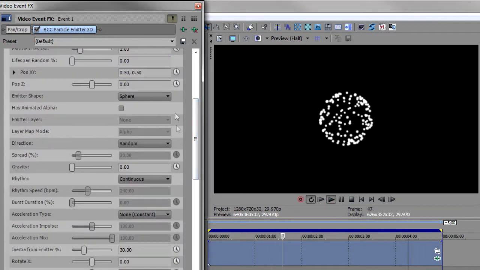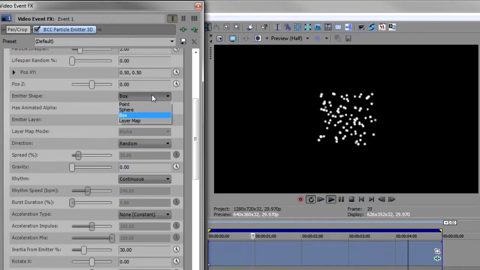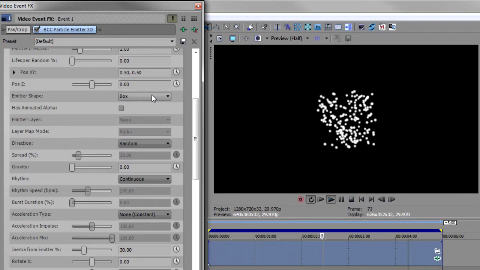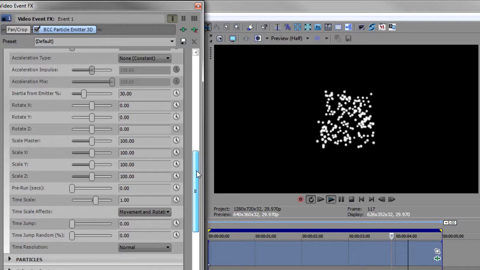So I've got a sphere. I also have a box. You could emit them in a box, and then I could emit them from a layer map, and that's what I'm going to show you how to use to get through this motion graphic. Okay, enough of the emitters. Let's go down and talk about the particles.